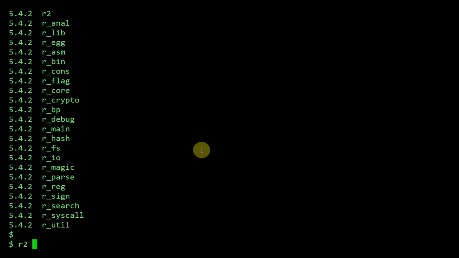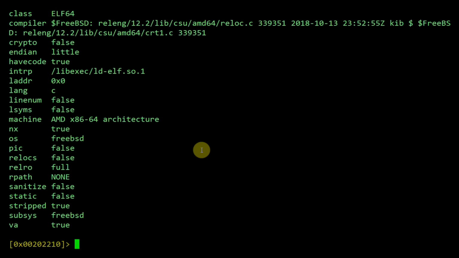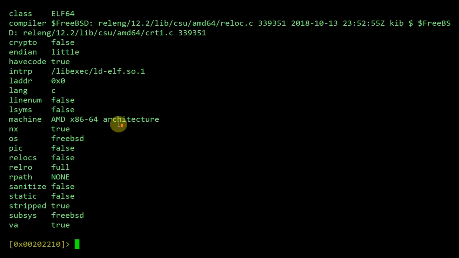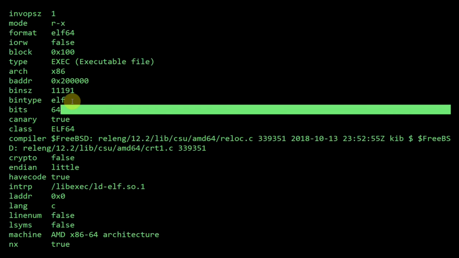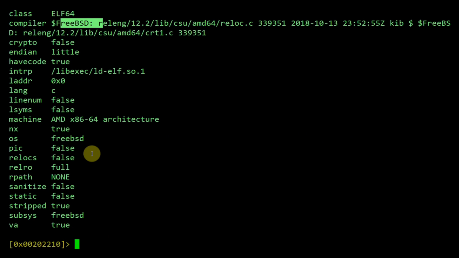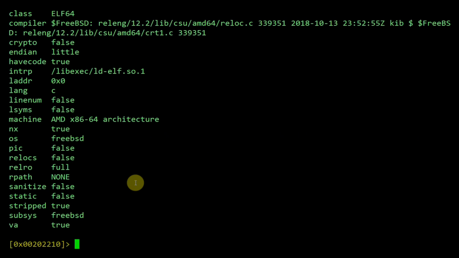Then probably we would like to load some binary for the test. In BSD we have a test binary like this, and we check whether the architecture and every detection are in the right place. This is correct, and we have FreeBSD running here on AMD, no problem. And after that we can start with several basic analyses.